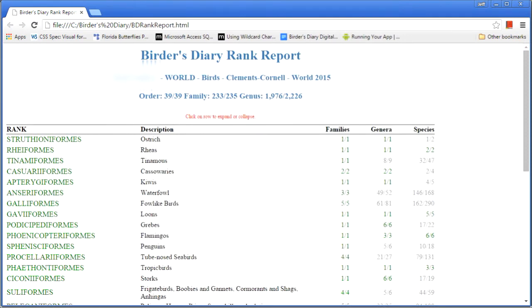Okay, eventually you'll be prompted that the report will open in your browser. And here is the report that was generated from doing that. What you can see is a Birder's Diary rank report: year, name, world, the location, the taxonomic list used. Again, a list of the counts at the order, family, and genus level, or genera.